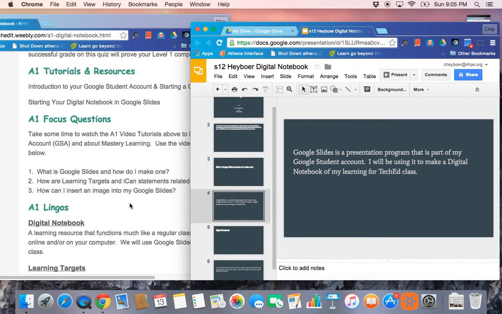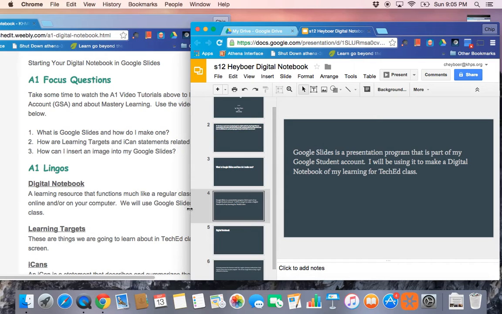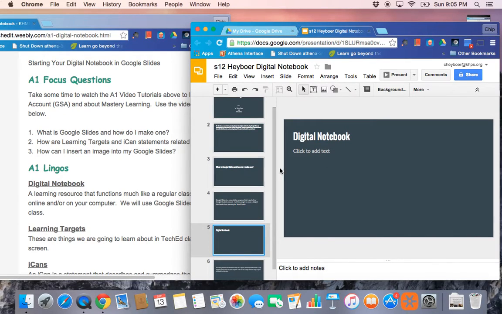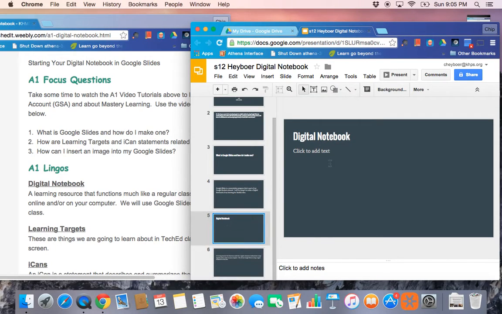Now, you need to do the same thing for lingos. You need to make a slide or slides for each lingo. Remember, lingos are just the terms that we need to understand. So, for example, here's our first term, digital notebook. If I look over here on the side in lingos, here's my first term, digital notebook. So I made a slide for that. And again, I'm going with a theme where I want to put the definitions on a separate slide so I can quiz myself later instead of putting them together. You can put them together. It's up to you. Okay.